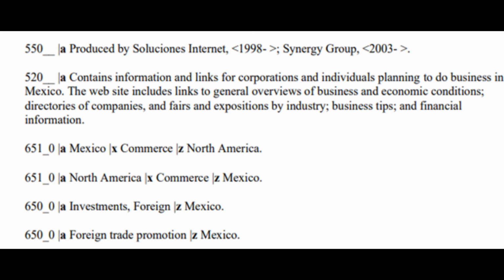Okay, next tag is tag 520. Tag 520 is the note for summary. The summary there contains information and links for corporations and individuals planning to do business in Mexico. Then the website includes links to general overviews of business and economic conditions, directories of companies, and fairs and expositions by industry, business tips, and financial information. So you can indicate the summary of the item you are processing or cataloging. That is in tag 520.